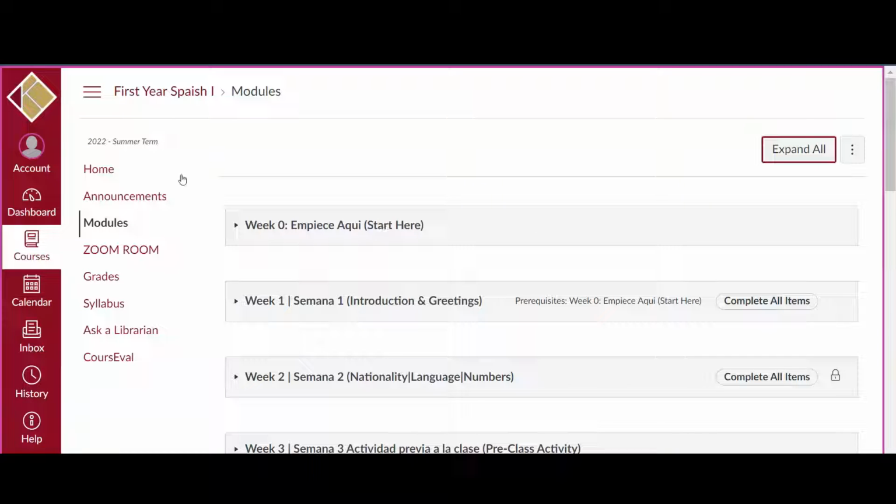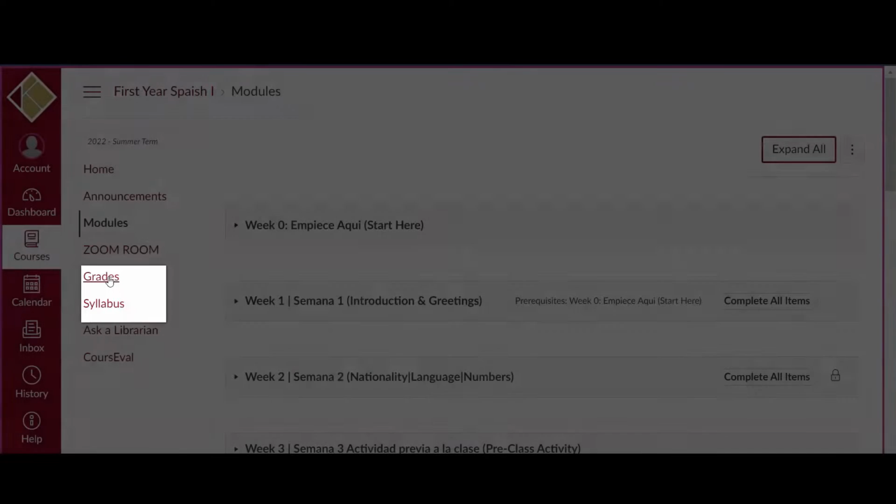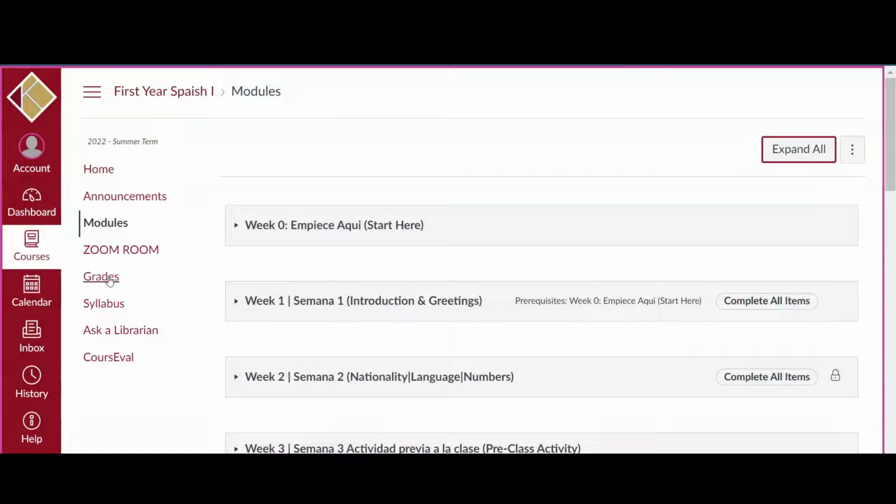So the syllabus is very important. Here you can check your grades. When I grade something, you're going to have a number here, 1 and 2. So those are the number of assignments that I have graded. So go to grades, always check my comments, and also the audio recordings for pronunciation. I leave audio recordings, so just come here and check it.